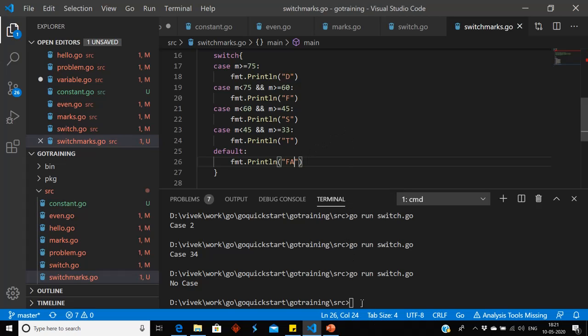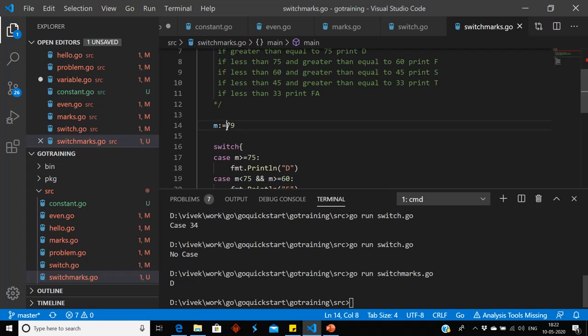Now our code is ready, we can run and test. Go run switchmarks.go. It should print D, which is correct. Now we should take a number 47. It should print S. This is also correct.